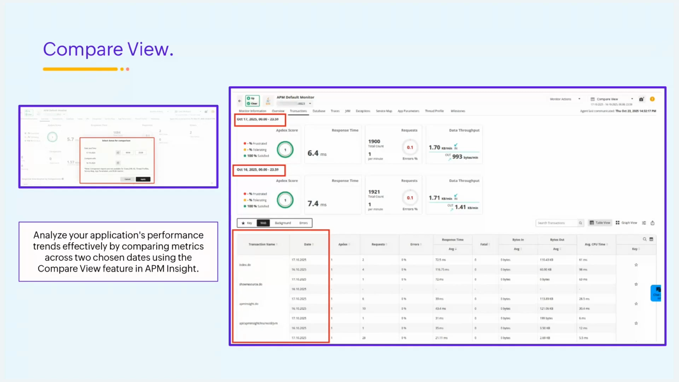You can also analyze your application's performance trends effectively by comparing metrics across two chosen dates using the compare view feature in APM Insight. This feature helps you identify recurring errors, detect potential bottlenecks, and understand variations in key performance indicators over time, which enables you to make informed decisions to enhance application stability and performance.